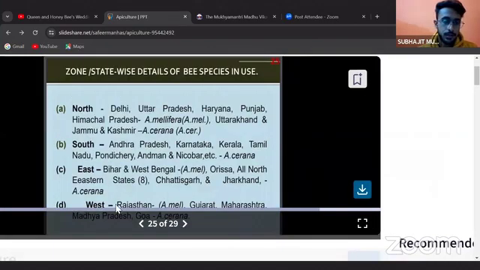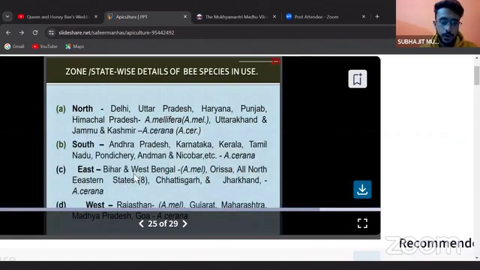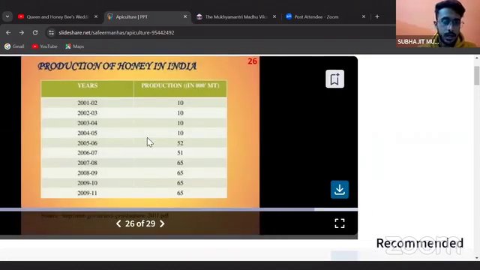So these are the states in which it has been profoundly found. North, Delhi; South, Andhra Pradesh; East, Bihar and West Bengal; West. And I'm from West Bengal. I know the whole scenario of cultivation of apiary or cultivation of honey. It's not that good, but overall it is very much significant compared to the other states. Last is West.